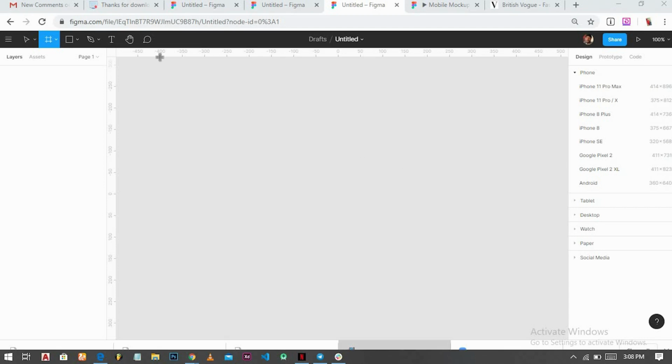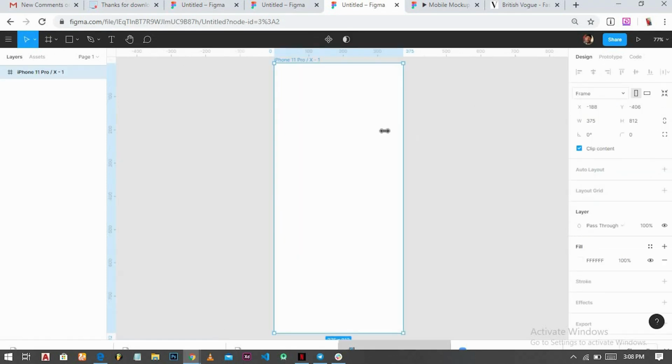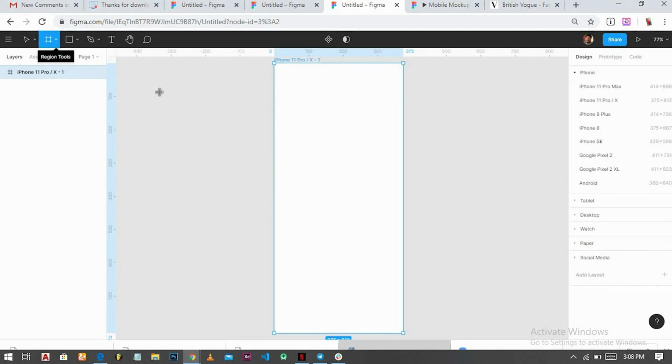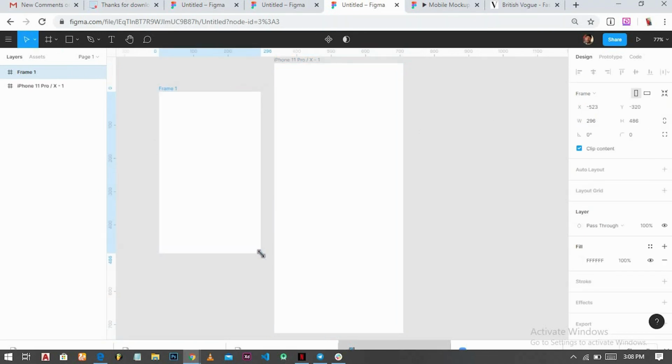First of all, we have the frame tool. That's this. Once you click on the frame tool, it gives you a pop-up over here to pick the kind of frame you want. If you want the iPhone X, you click on it and it pops up. Or you can also create a frame by just clicking on the frame tool and then dragging to your specific size and it will create it for you.